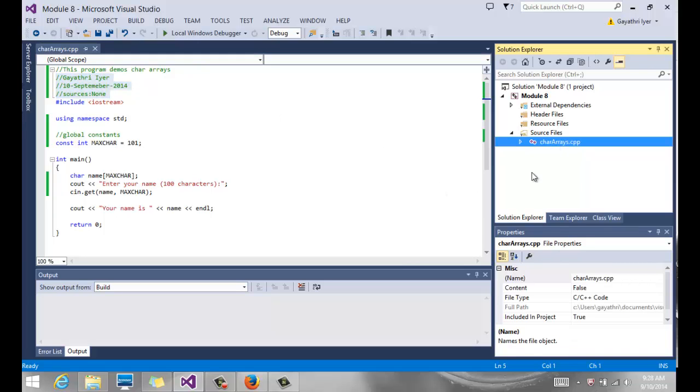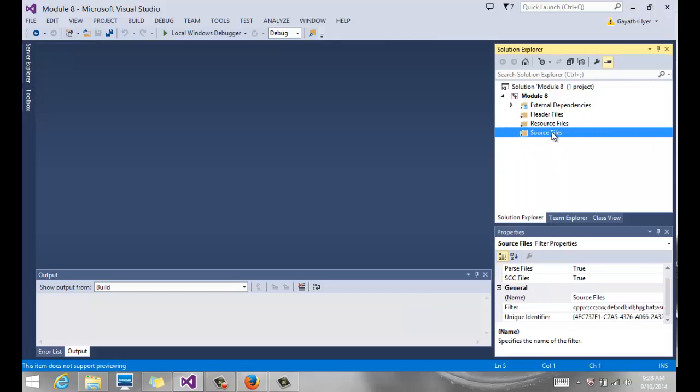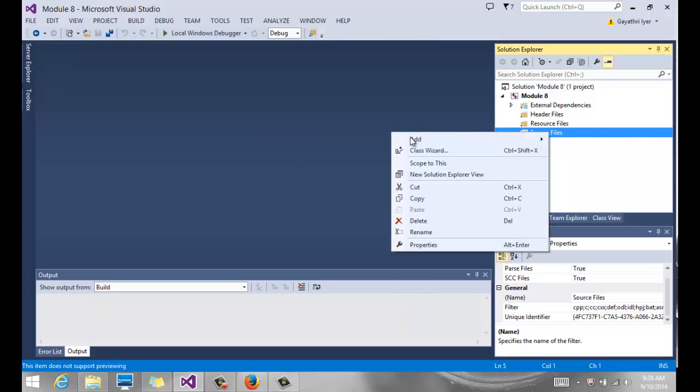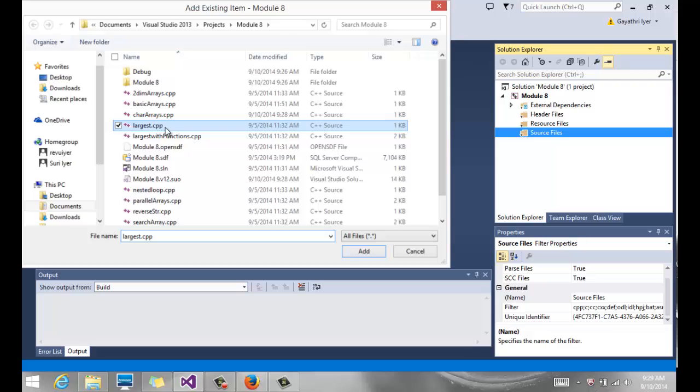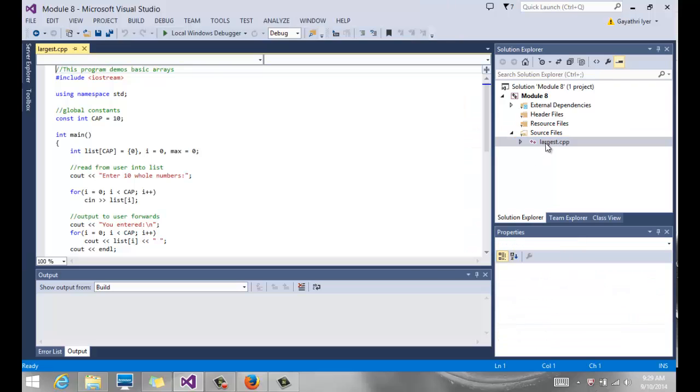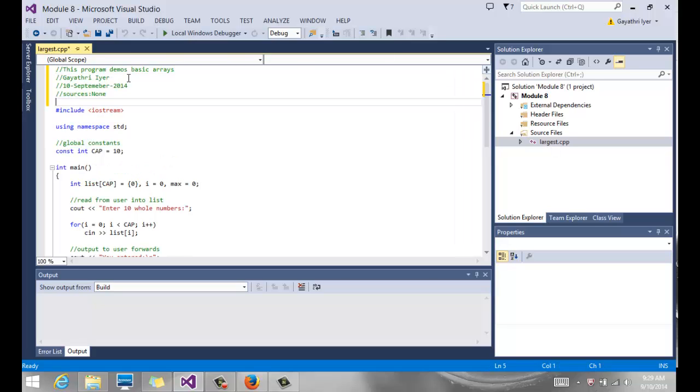Okay, so we exclude this, and I'm going to add another program here to see how to find the largest element in an array. So now we know how to read elements into an array, whether it's a character array or an integer array. Now we're going to see how to, so let's say this program demos basic arrays. It shows how to find the largest element in an array. So your array is not sorted, you're going to go through the array and find the largest element in the array.